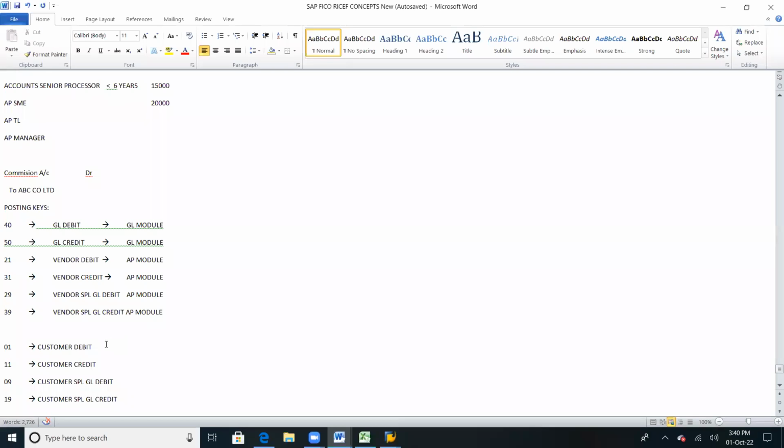We are going to use an AR module. So customer special GL debit and credit, what will we use it for? Advance payment, if we receive a down payment. Okay.